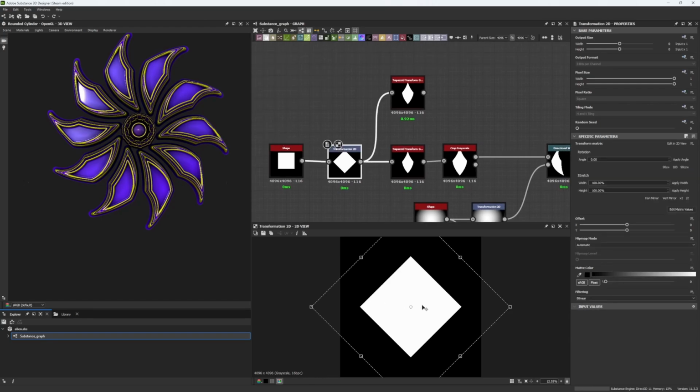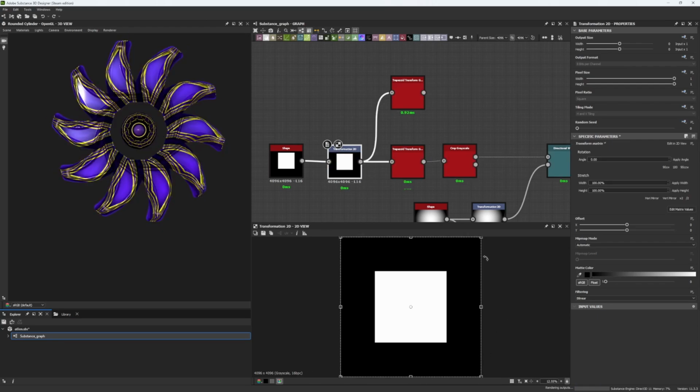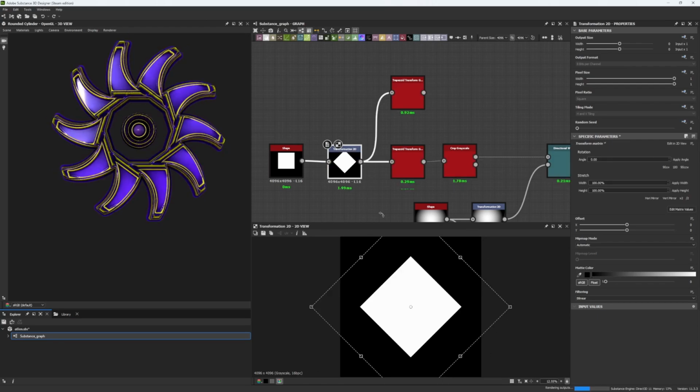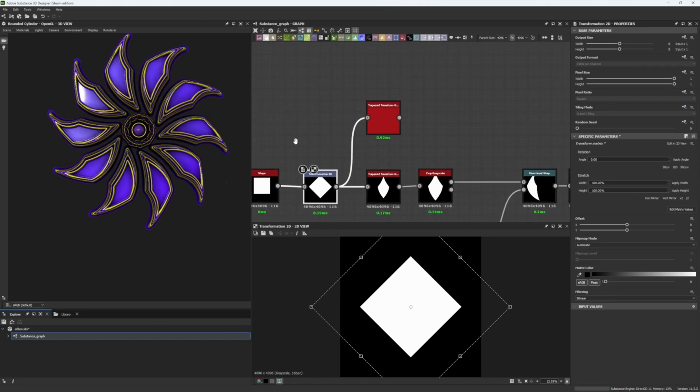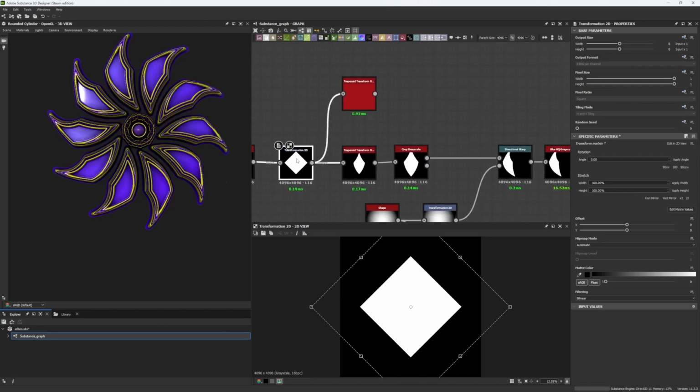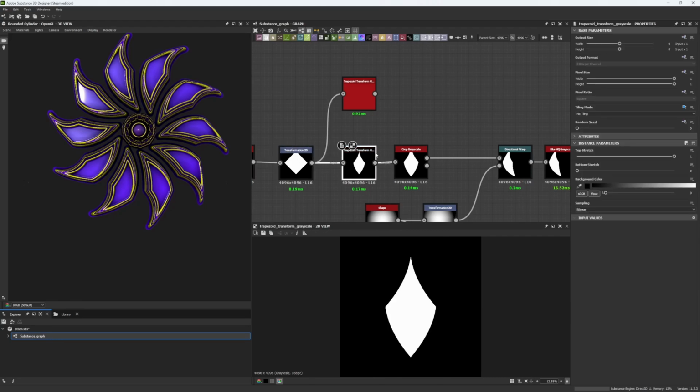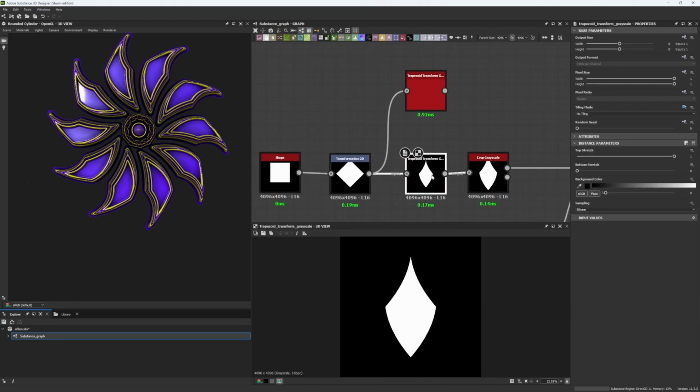And then I use a transformation 2D just to shape it a little bit better, like bend it. And once I turn around the shape, I use our trapezoid transform grayscale. So for those who don't know what the trapezoid node does, it's basically a warp which has an intensity map, which is by default trapezoid, and that's all.